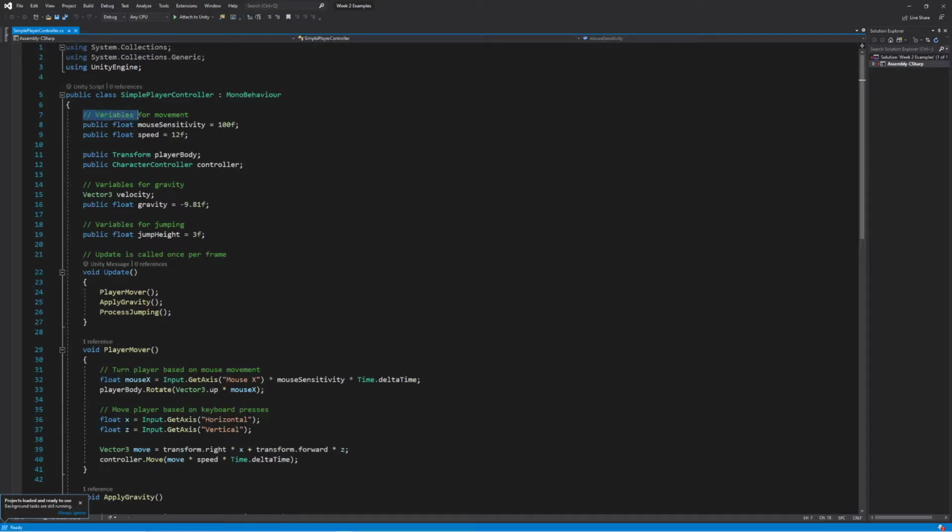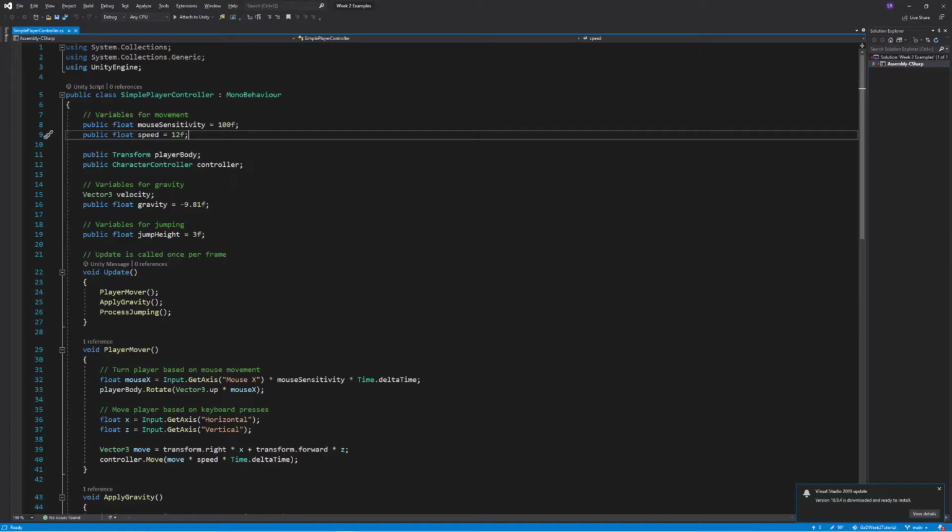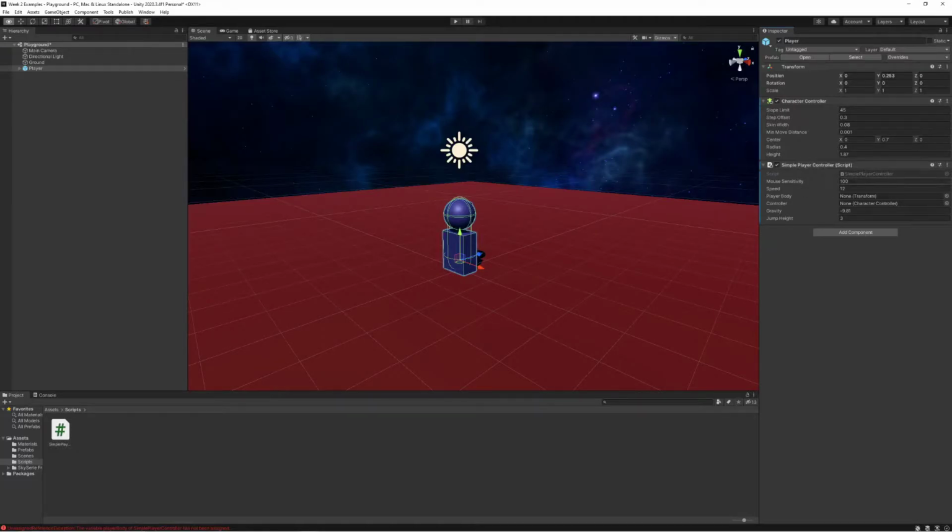Something called a variable, which is really just a container for some information. This top piece of information is on mouse sensitivity, and we give it some number. And then there's speed, which is the speed of motion, and I give it some other number. By making these public, I've allowed Unity to view them and change them. So you'll see that this 100 appears in Unity, as does the 12 for the other setting for speed.